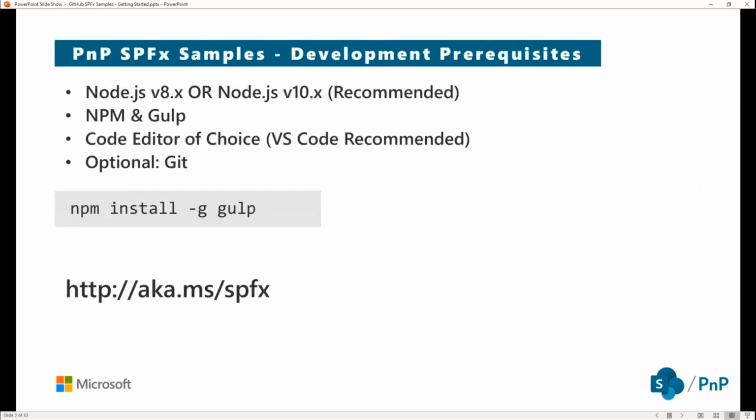All right, so development prerequisites. The only two things you need to consume, and I'll clarify that in a moment, samples from the PnP repositories are Node 8 or 10. 10 is recommended because it is the newest, latest, and greatest that is supported with 1.9.1. From there, you need a package manager. Typically, npm is the one that is recommended and comes with Node, so you'll already have that installed. And then Gulp is required. You will then need a code editor of choice. Of course, VS Code is recommended. It's highly integrated and works fantastic with SPFx.